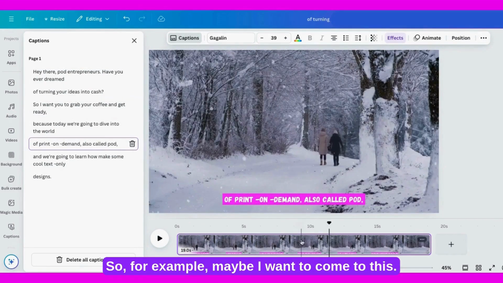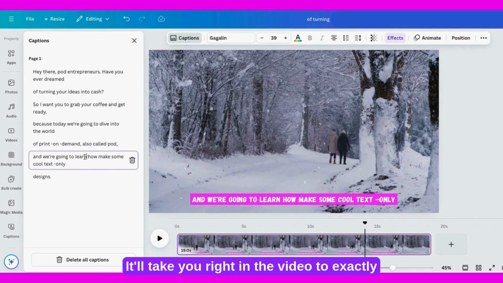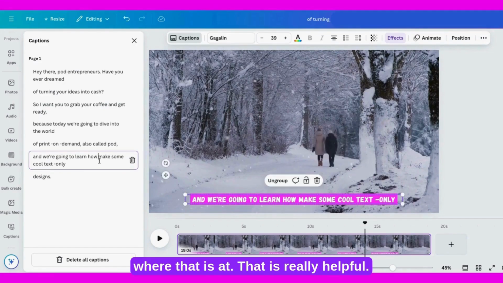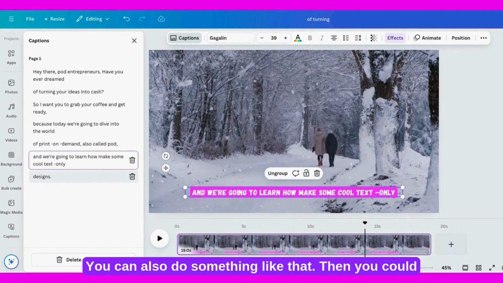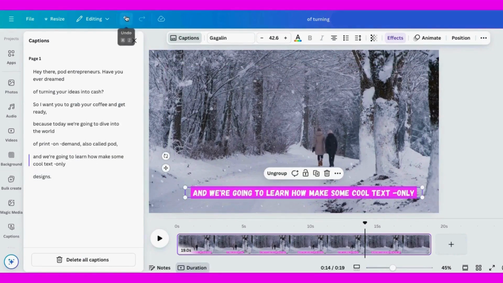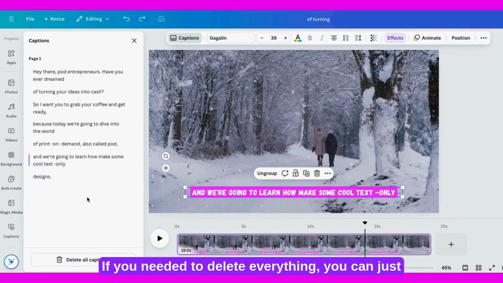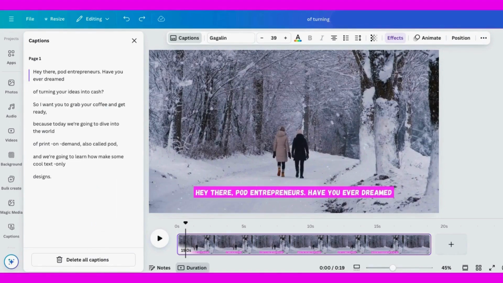So, for example, maybe I want to come to this. It'll take you right in the video to exactly where that is at. That is really helpful. You can also do something like that. Then you could reposition it. If you needed to delete everything, you can just delete it all there. But that's how easy you can do all of that.